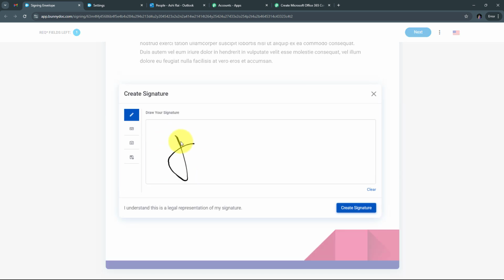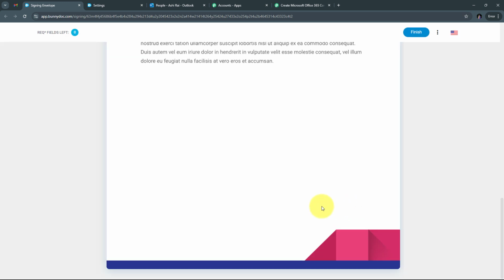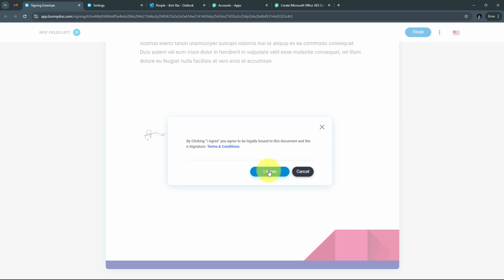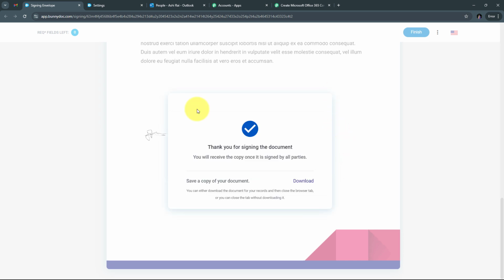I'm going to create my signature here. Now I'm going to click on Create Signature. And here I've signed my document. Now I'm going to click on Finish. I will click on I agree. And here we can see I've successfully signed on my document. Now that I've created the signature in my document, what should happen is that automatically the response of this document should be sent to Pabbly Connect.